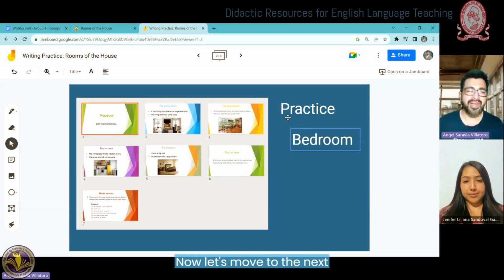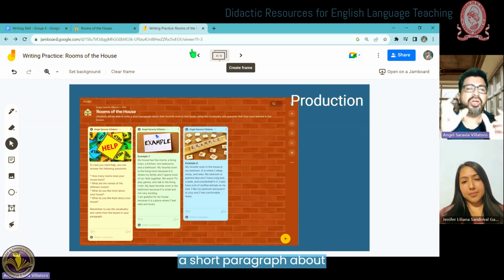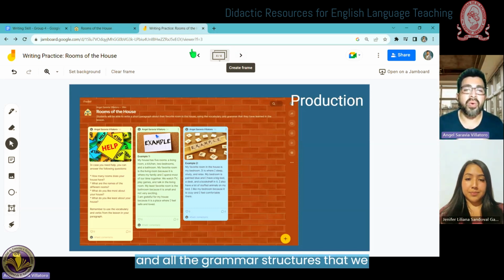Now, let's move to the last activity that we're going to be having today. For this activity, I want you to write a short paragraph about your house. And I want you to use all the names or the vocabulary and all the grammar structures that we just studied.